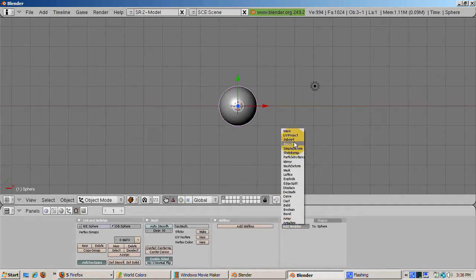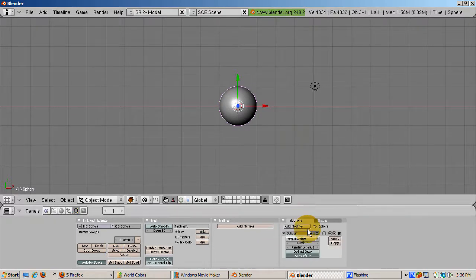Add a subsurf modifier by pressing the modifiers button and selecting subsurf. Set the levels to 2 so we have a smooth sphere. Switch to front view, num 1. You know you're in front view if the blue Z arrow points upward.